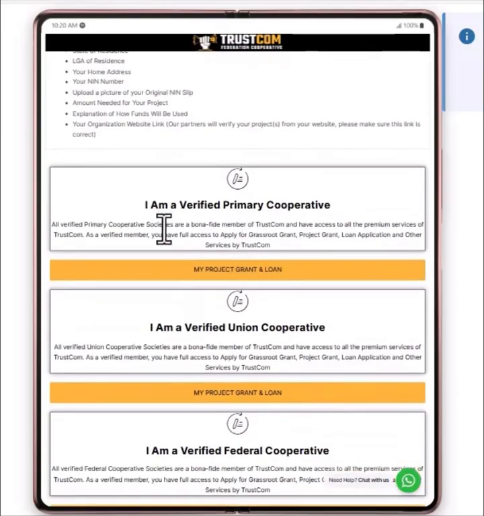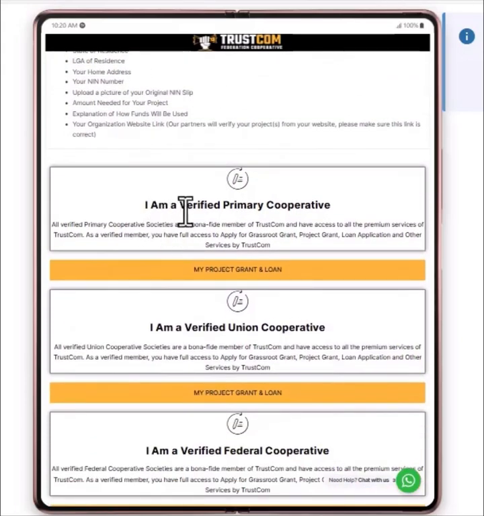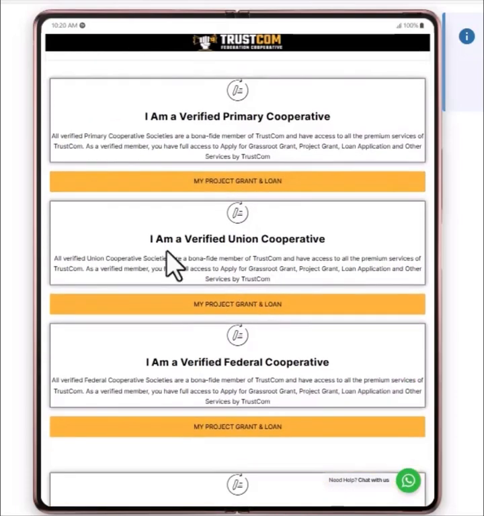All right, so remember, we verified ourselves as an NGO. So you can see that I am a verified primary cooperative. Don't click here, except if you earlier verified yourself as a primary cooperative. I believe you understand. All right, so you can see I am a verified union cooperative. Now, you can only click here if earlier you verified yourself as a union cooperative. Remember, I didn't do that, so I cannot click here.